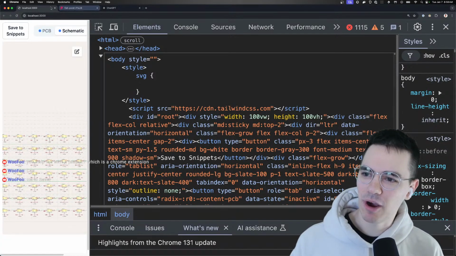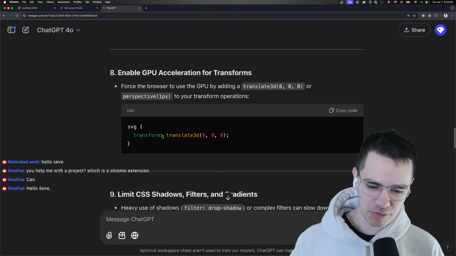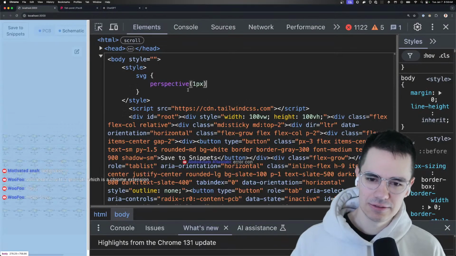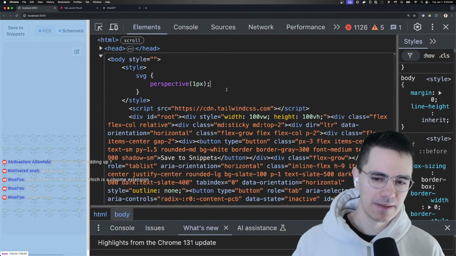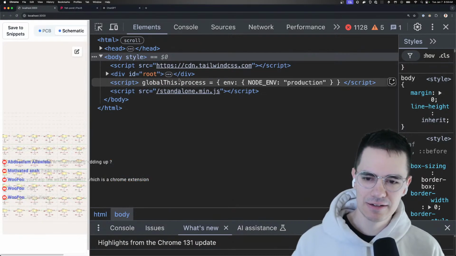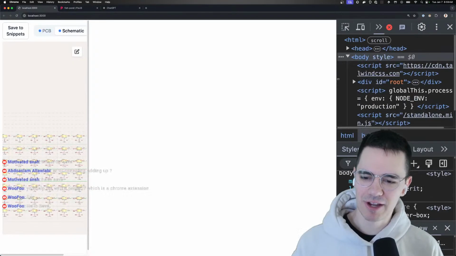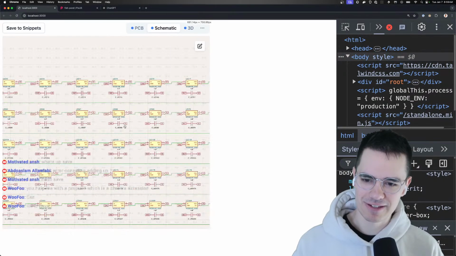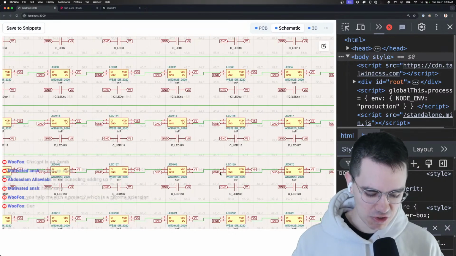All right, what property did we need to add here? Translate 3D, or we could add perspective 1 pixel. Let's do that. Perspective 1 pixel. And then I'm going to get out of here. Hopefully it kept my style tag. You know, this page might get re-rendered too much, so we might have to be fancier. Wow, look at that. That's so laggy. ChatGPT is so dumb.